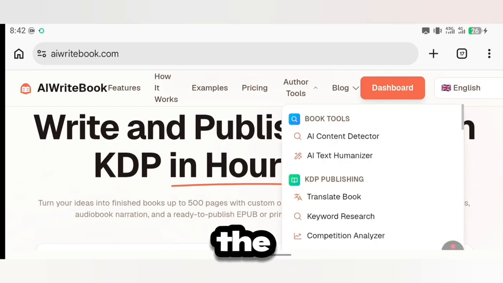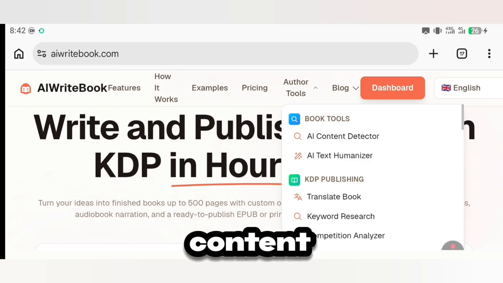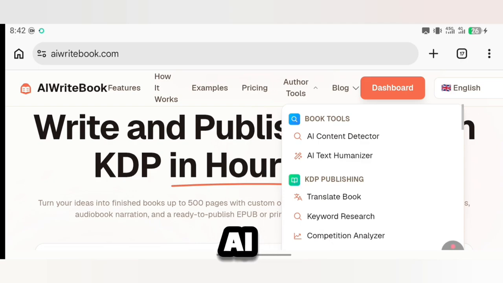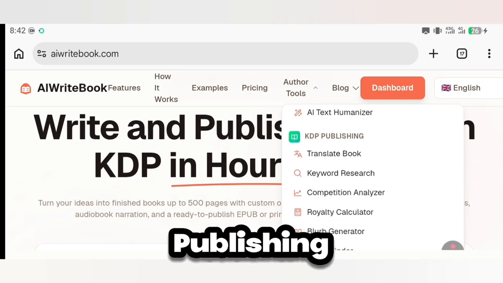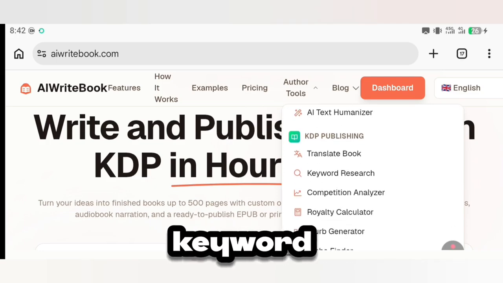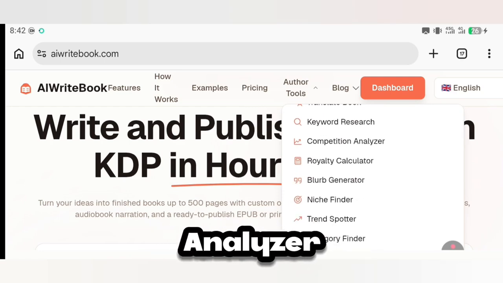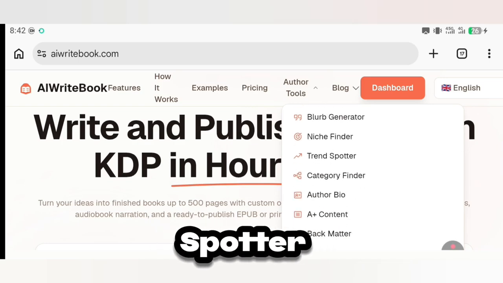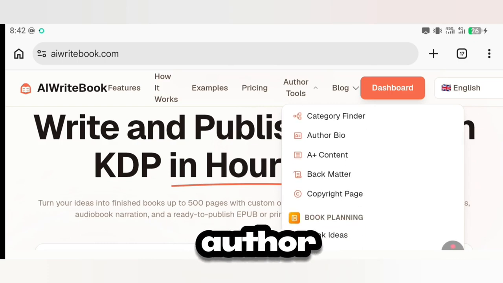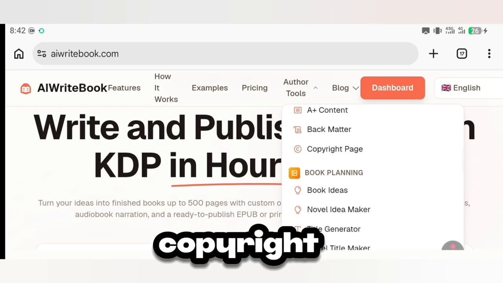And then when you come down to the authors, you find out that this is what it does. We have book tools. The book tools are AI content detector, so it's able to detect AI, and text humanizer. So when it writes for you, it's also going to help you to detect the AI to make sure that everything is humanized. And then we also have the KDP publishing tools: translate book, keyword research, competition analyzer, royalty calculator, blurb generator, niche finder, trend spotter, category finder, author bio, A plus content, a whole lot of them, copyright page.